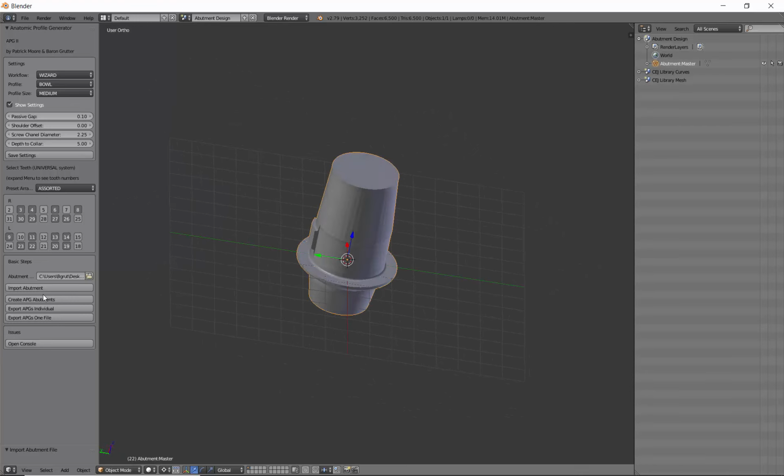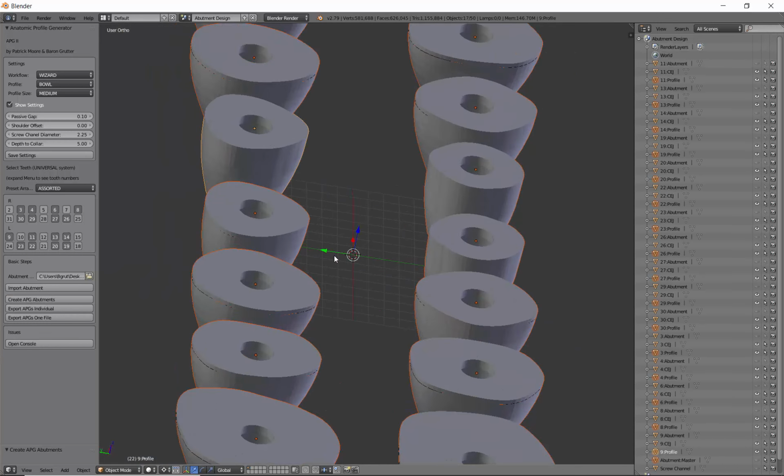Okay? So I now click Create APG Abutments. Wait for a moment, because it's creating one for all 16 of these teeth, and it is creating an offset, so there's the gap, and there we have it.